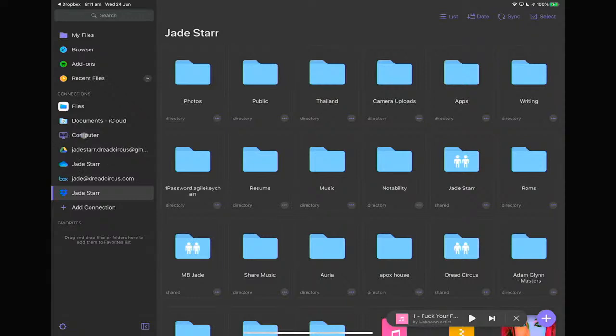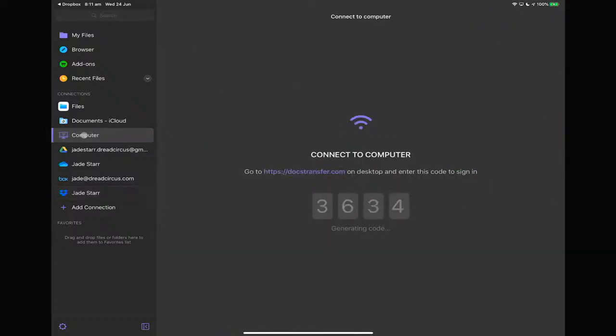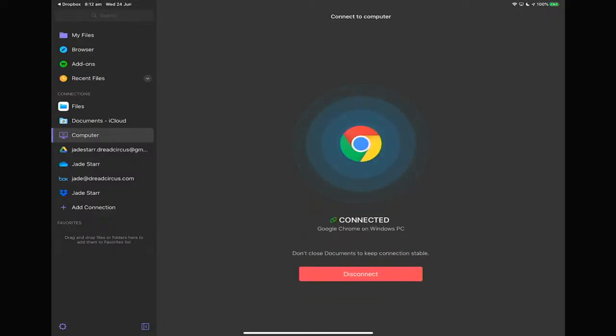But here's something really cool. I'll show you this. This connects directly to your computer. As you can see here, it says go to Docs Transfer. You can't actually see this on my screen, so I'm going to bring up a new tab so I can connect. You basically go to that web address on any browser, put in that code, boom, boom, boom, and it's going to connect over a local connection, and that's connected.